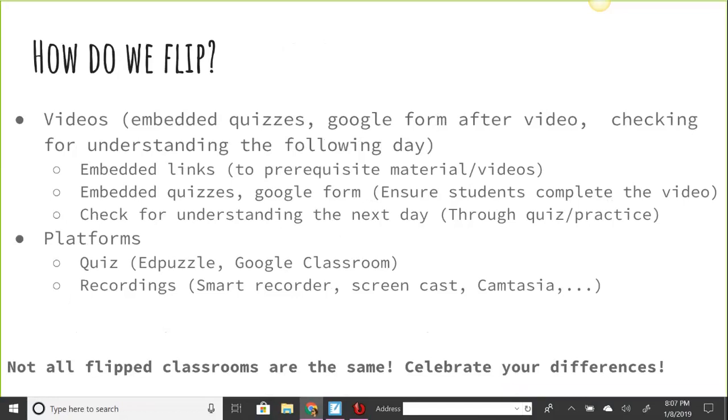Okay, so how do we flip? That's the next part we're getting into, and we're going to talk about this a little bit more in depth in just a minute. You can definitely use videos. These videos, oftentimes, and I will show you in a minute, we can embed questions within the videos. We can ask questions after the video, and we want to make sure that we're always checking for understanding the following day, and we'll talk about that as well.